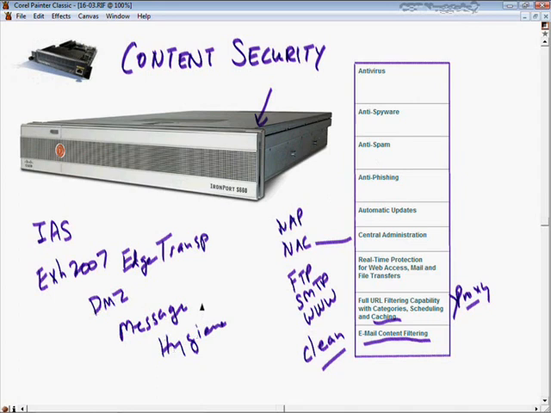for SMTP and HTTP content. So again, content security can be provided by specialty appliances, or it can be provided by specialty services that run on network operating systems like Linux and Windows 2008.